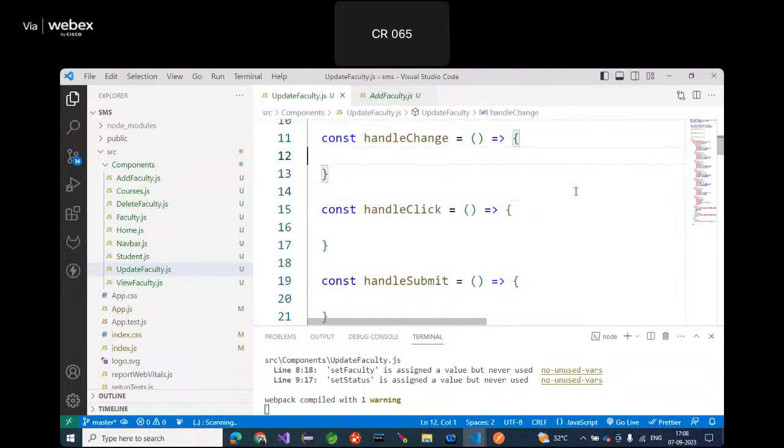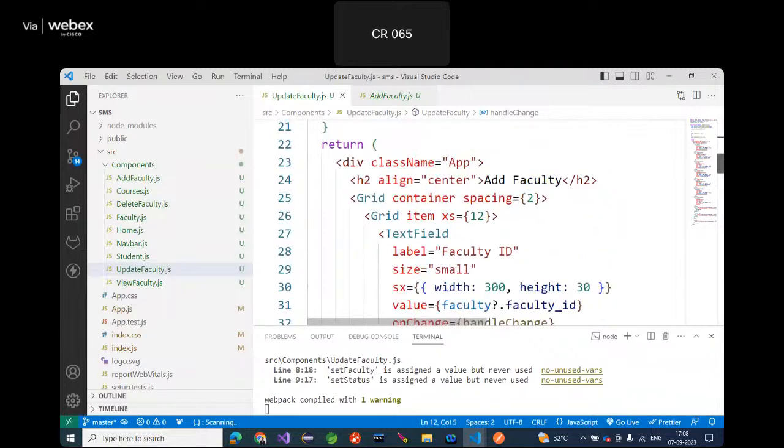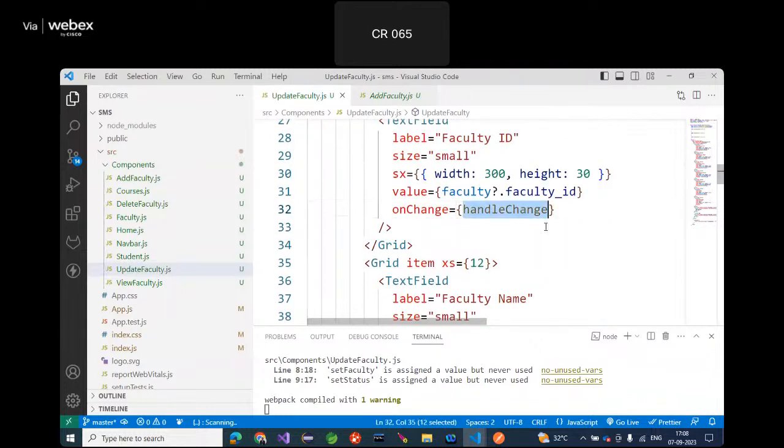we need to get the data, right? So handle change. How to implement it? Why am I writing handle change in every text field? Whenever there is a faculty object, data will be there in the faculty object. That data I need to update in the empty form. Whatever form is there, I need to update it.